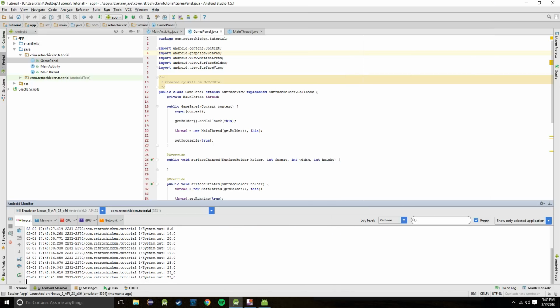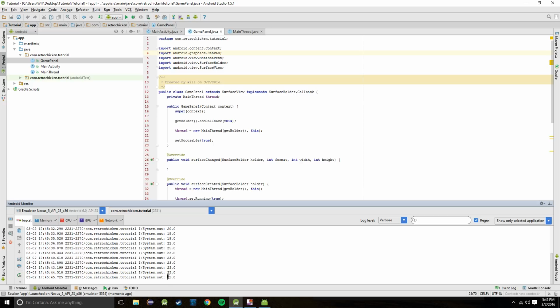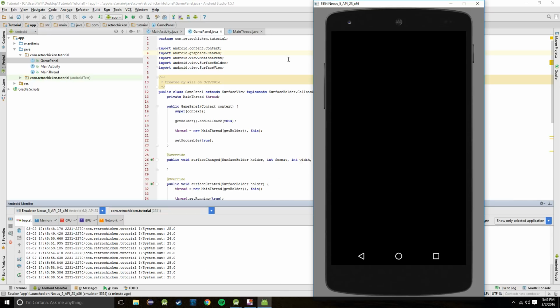As you can see, it right now is not horrible, but it's not that high. It's only at 20, 23, 25, low 20s. But on a device, it should be reaching 30 pretty much the entire time. And so that's why we have a cap. And so that about wraps it up for this video.